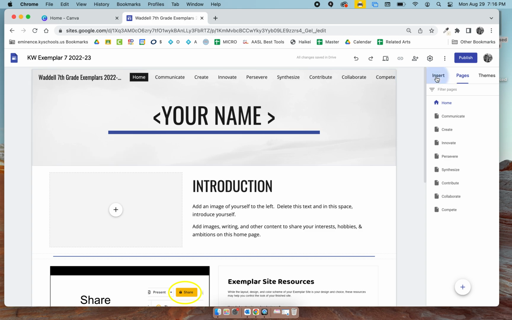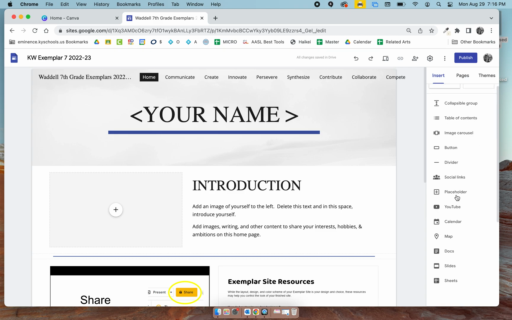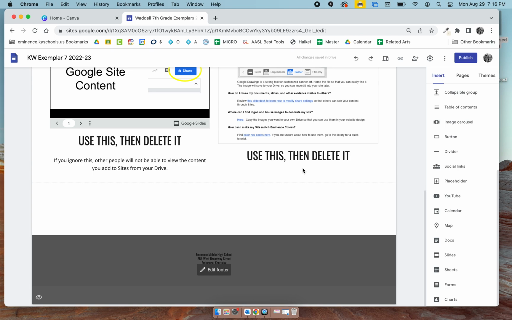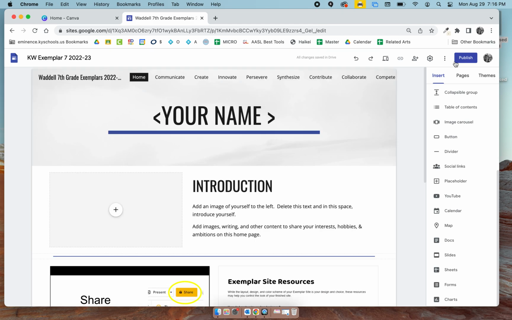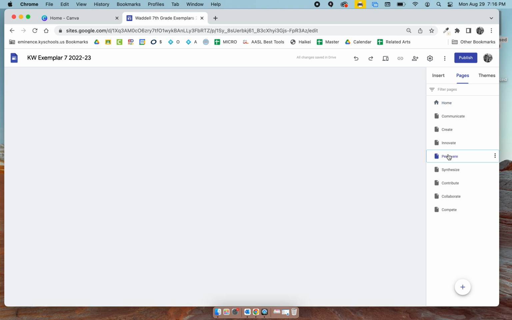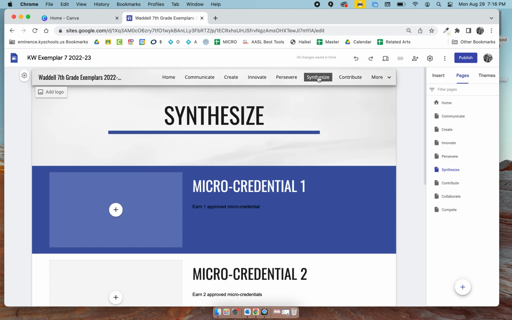All right. If I click insert, I can bring in content blocks or any of these things that are over here on the side into my site. So that's really handy. If I click on pages, I can navigate and edit the different pages that are here. So I could click on them this way and boom, I'm at Persevere. Or I can just use the headings within the website and navigate that way.